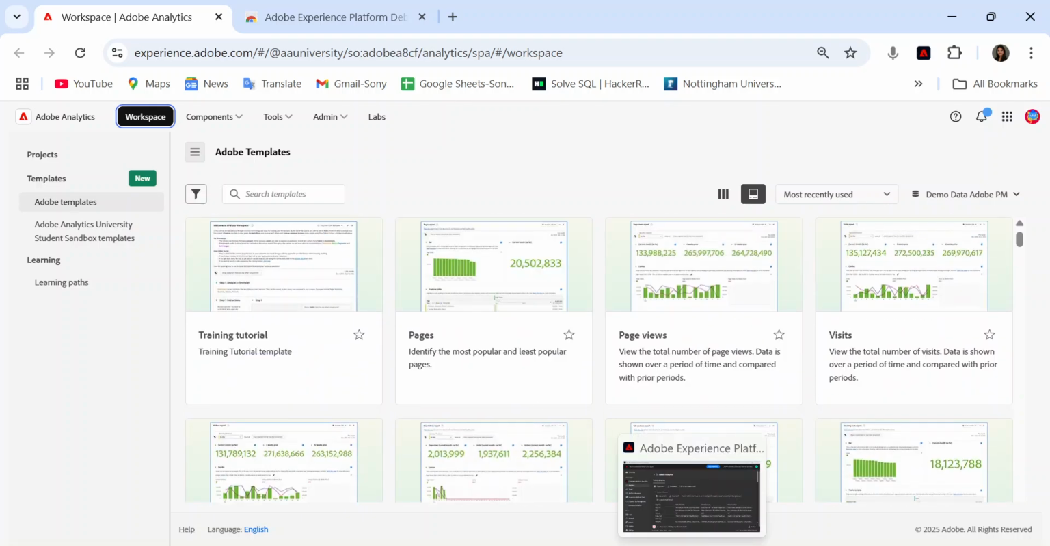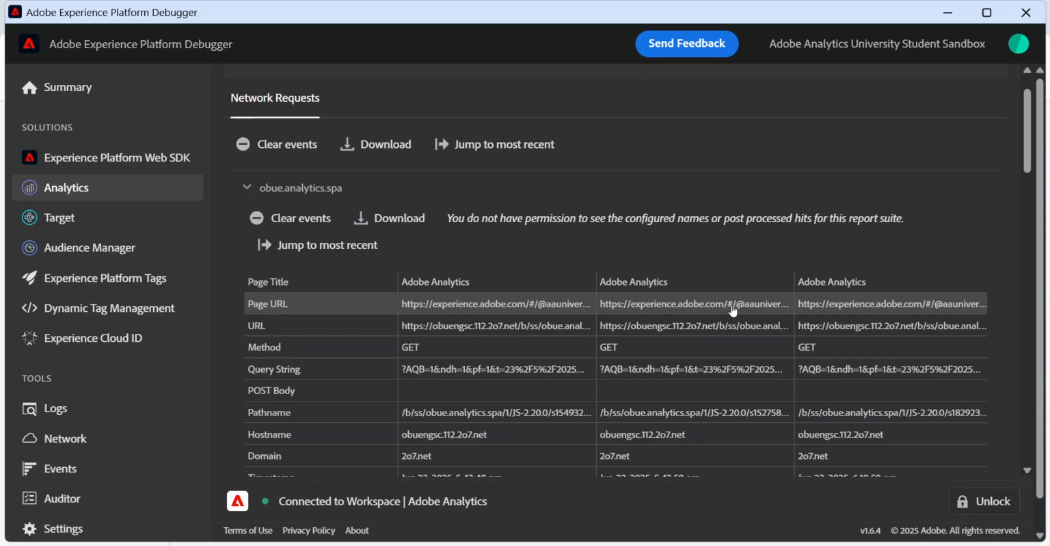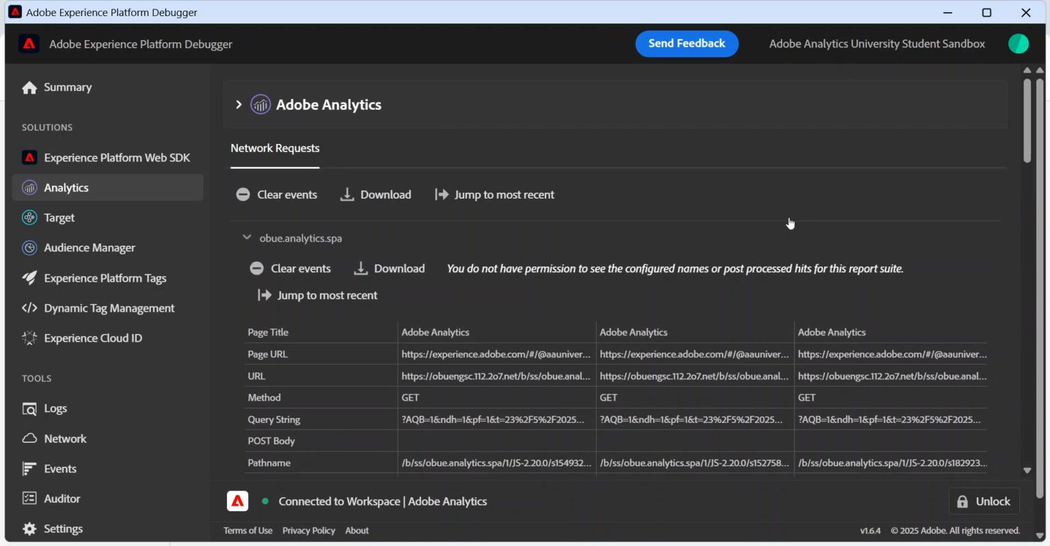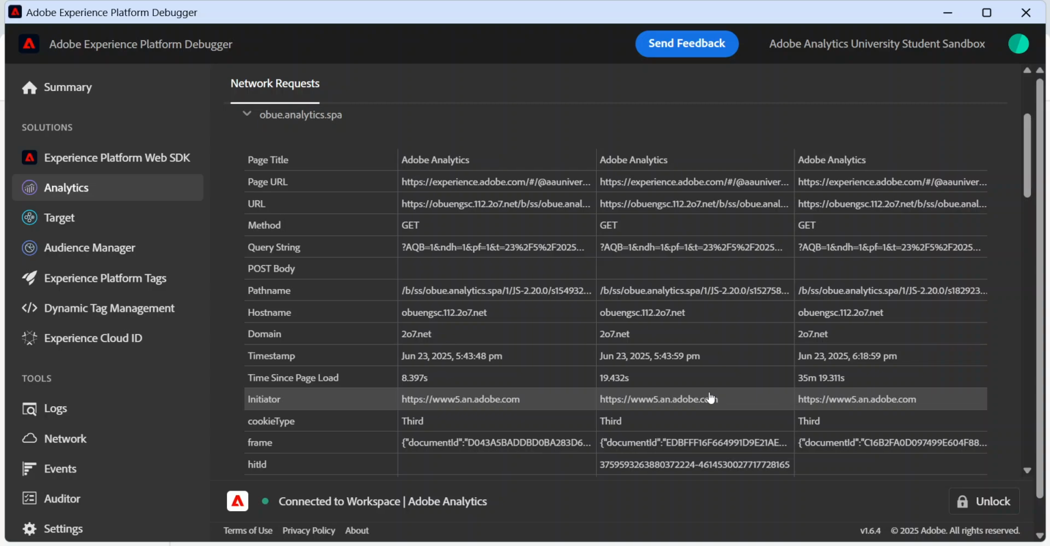But make sure that when you are in this debugger, you are signing in with the same ID and the details that you have for your demo account. And so once you're signed in and once you're connected, you just need to open this debugger on any page that has Adobe Analytics running, and you will instantly see all the data that's been sent.